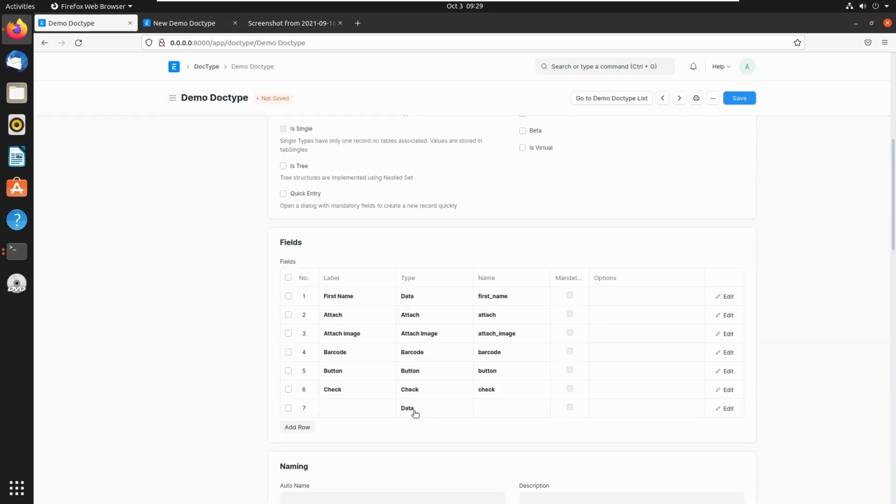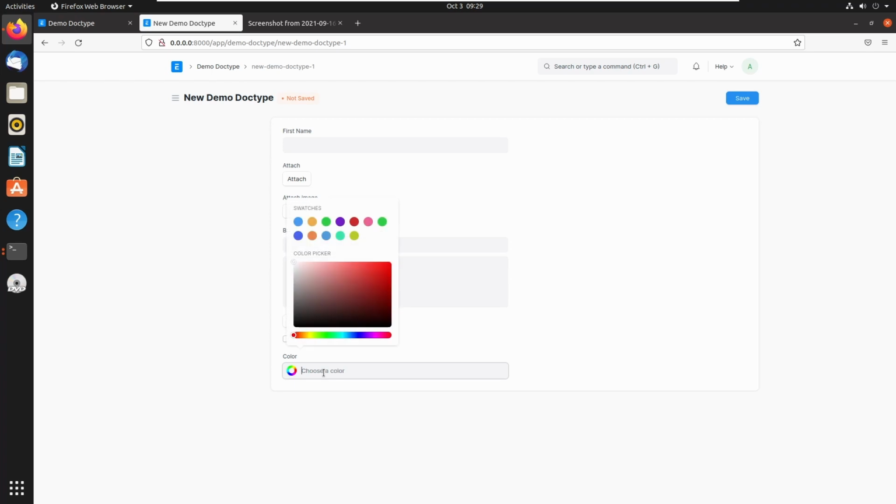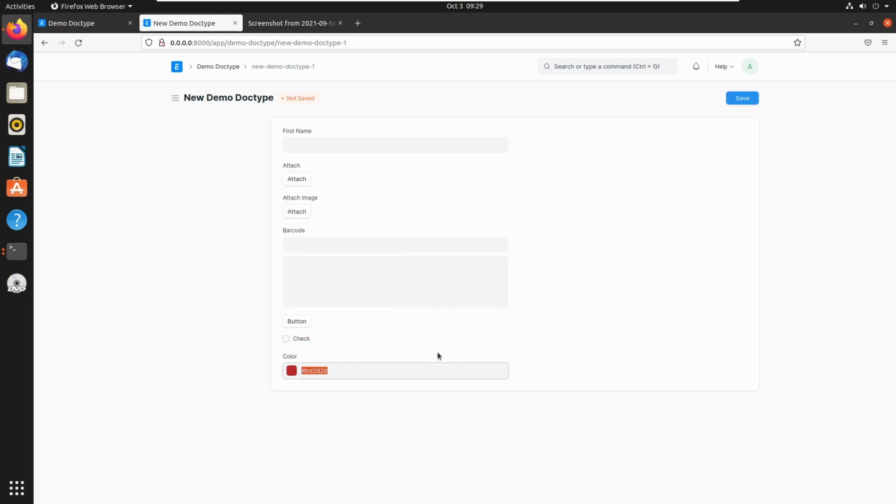And let's add a new field, color, here. Save this and go to doctype, reload the page. From the color field we can pick different colors, and if we pick a color, here we can see the hex code of that color.